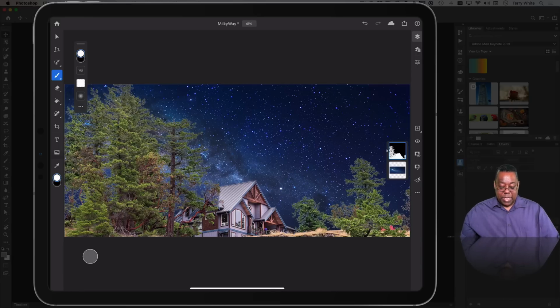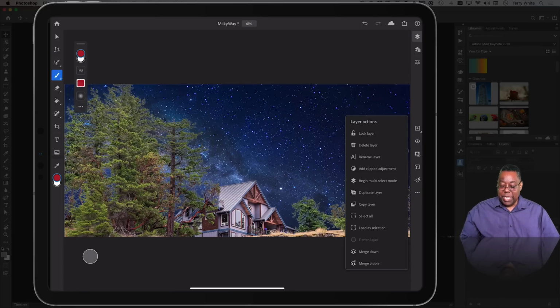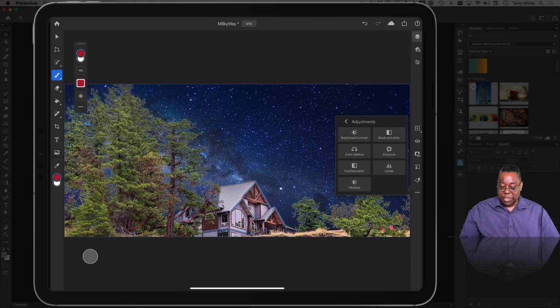Okay, great. I love the way the sky looks, but the foreground is still too bright. So I'm going to swipe over to the right because now I want to work with the pixels. On the desktop, I would add an exposure adjustment layer that only affects the house, not the sky. That's called a clipped adjustment. You've got the same capability under the menu on the right-hand side in Photoshop on the iPad. So just add a clipped adjustment.